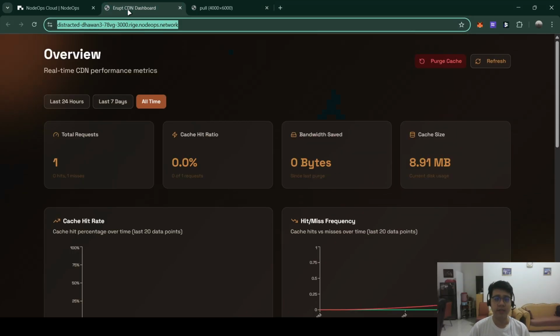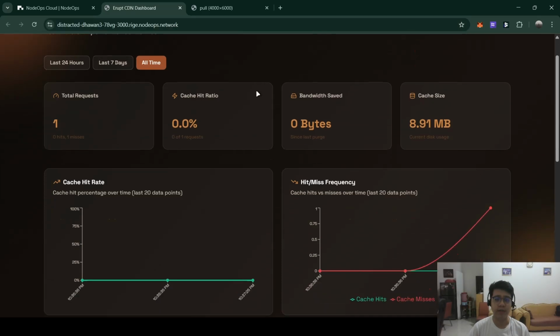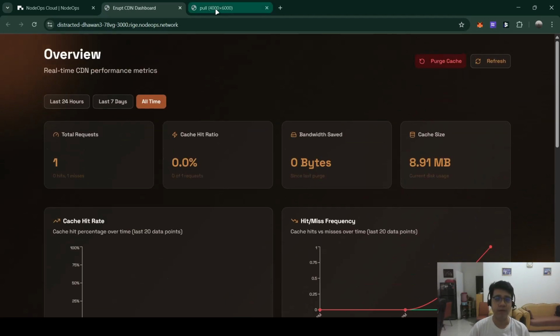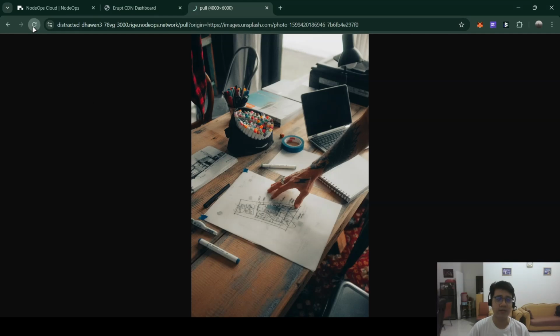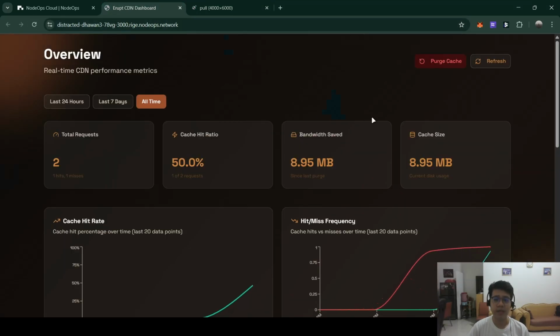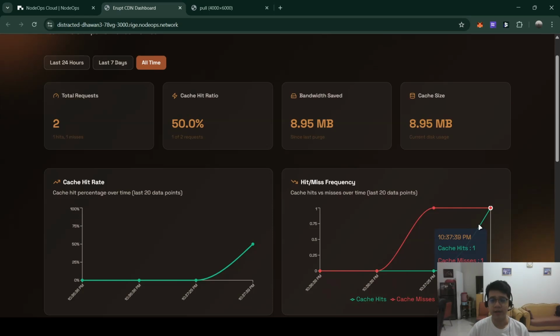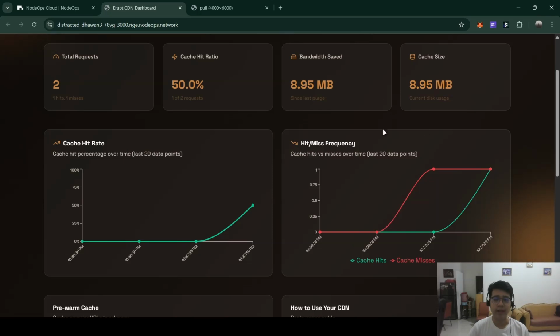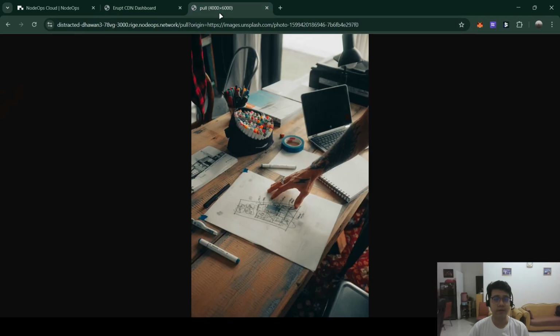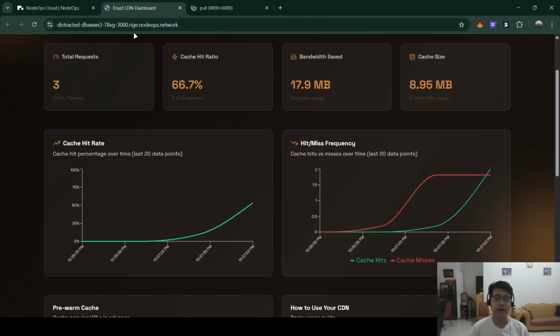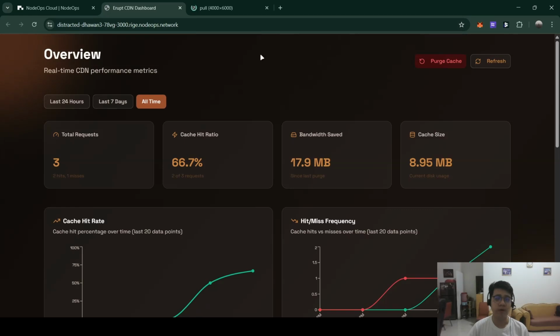As you can see, when I go to the monitoring dashboard again, right now the cache is missed. It's normal because we haven't cached anything. If you want to cache it, or if you want to test, just refresh the page. And as you can see, the cache now hits. This means the hot storage is already working. For example, if I refresh, it's much faster than going to Unsplash directly.